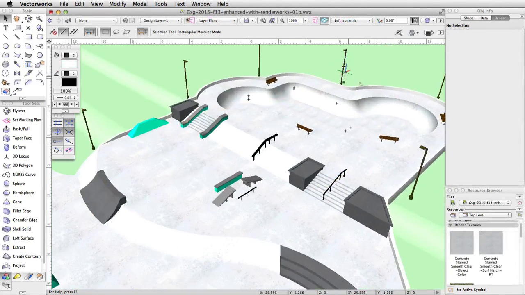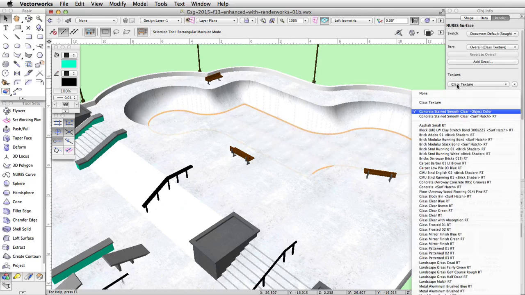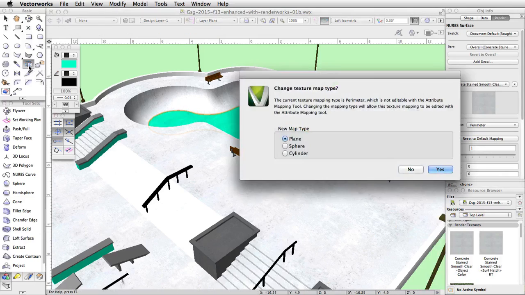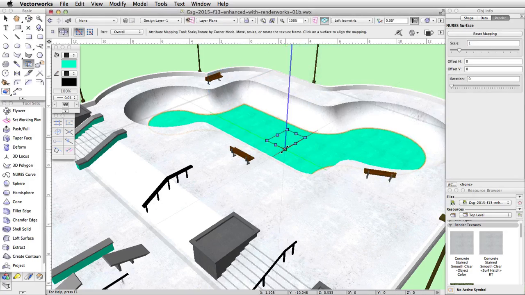You may have noticed the color of the bottom surface of the bowl has changed. This occurred when we changed the texture of all the objects in the concrete base class. To correct this, simply change the texture of the bottom surface to the Concrete Stained Smooth Clear-Object Color texture. The color fill will now show through again. To adjust the texture size, as we did before, select the Attribute Mapping tool, select Plane, and click Yes. Click on the surface of the bottom of the bowl, scale this texture to around 1.9, then click and switch back to the Selection tool.